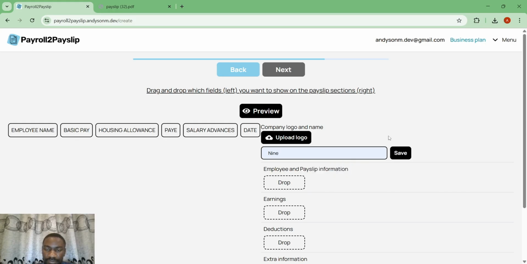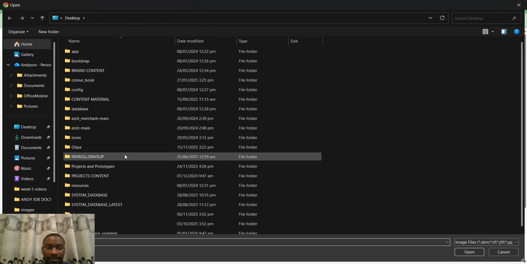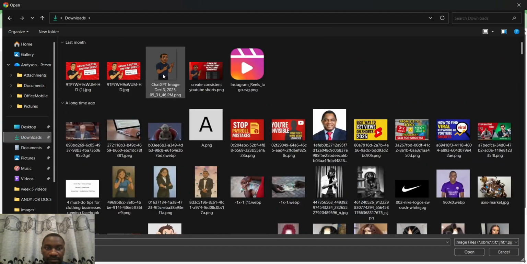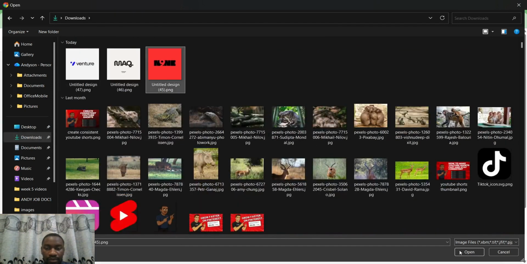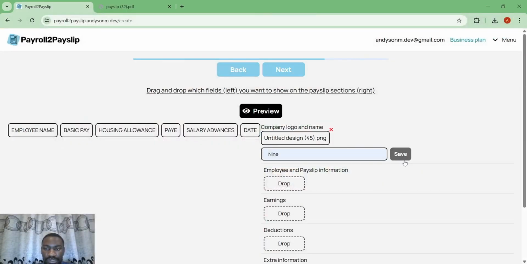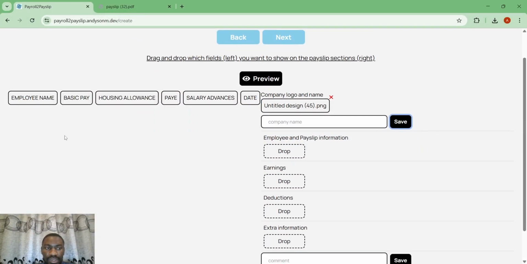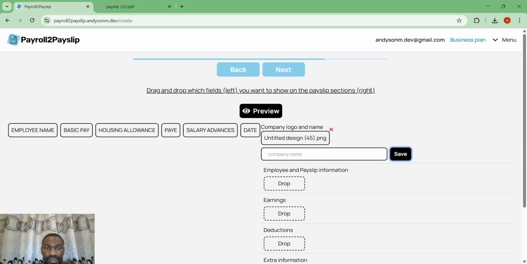So this is a fake company I'm using. You can go ahead and enter your real company name and the company logo. I'm also using a fake logo. So I will pick the company logo. Then I hit save. I will then drag and drop the fields from the payroll document that I want to appear on the payslip. So I'll start with employee name. I'll drag and drop employee name to the employee information section of the payslip.